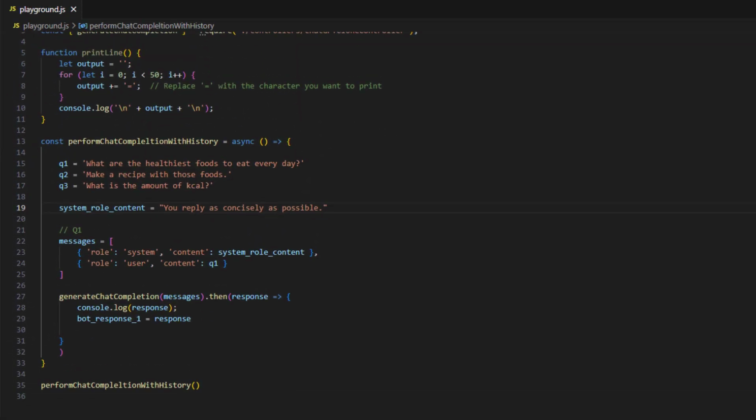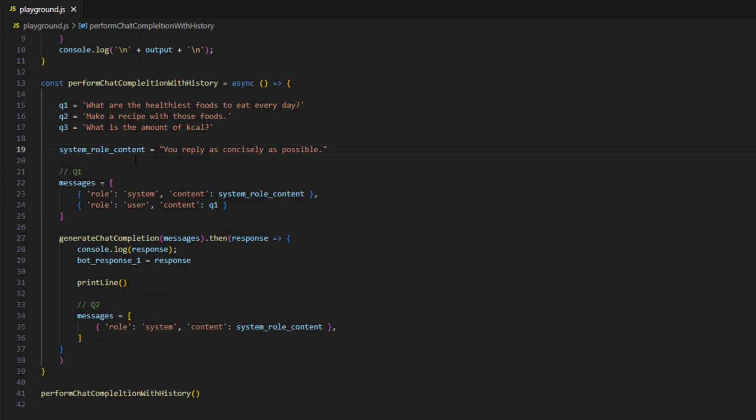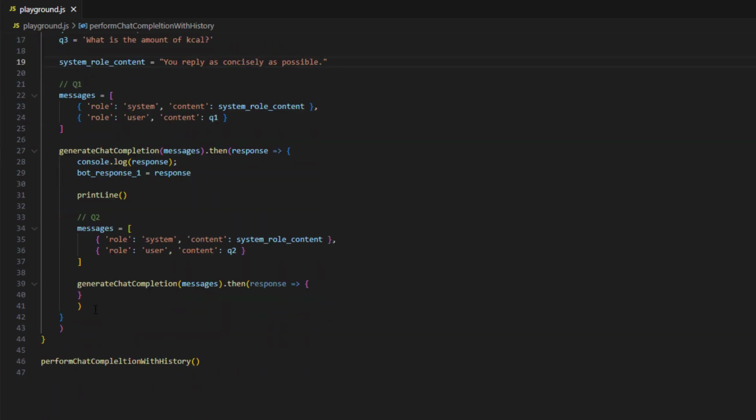Okay, then I will store the response in bot response 1. You will know later why. Then I will print a new line. Then I will create the messages list. I will specify the same system role. Okay, I then add the user role. Okay, now I will call the API for the new messages list.